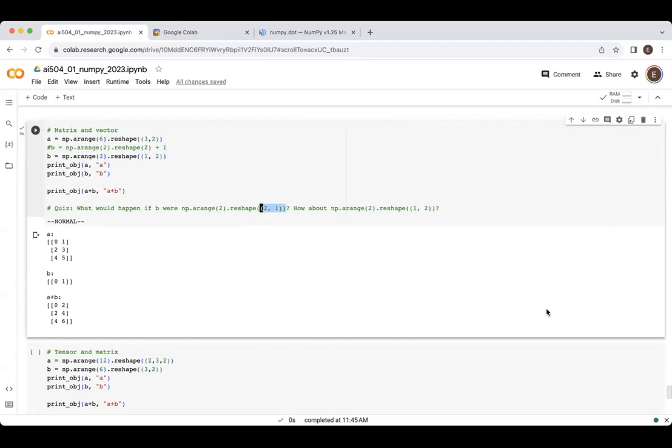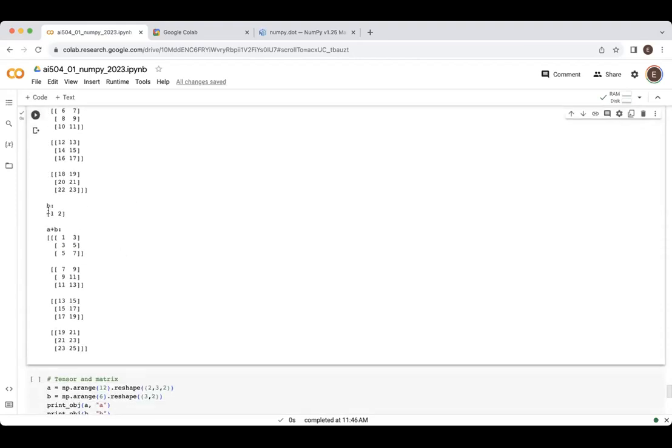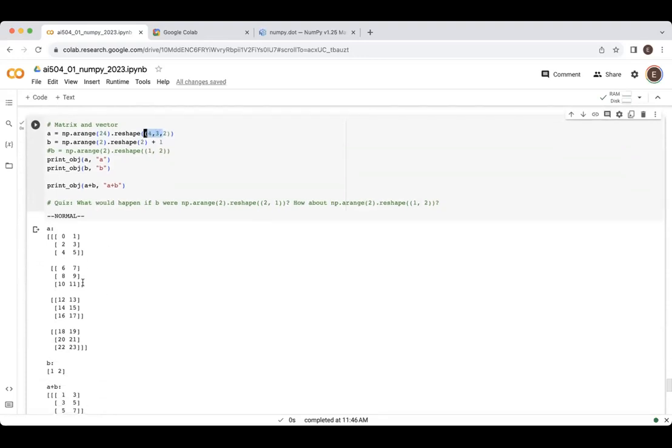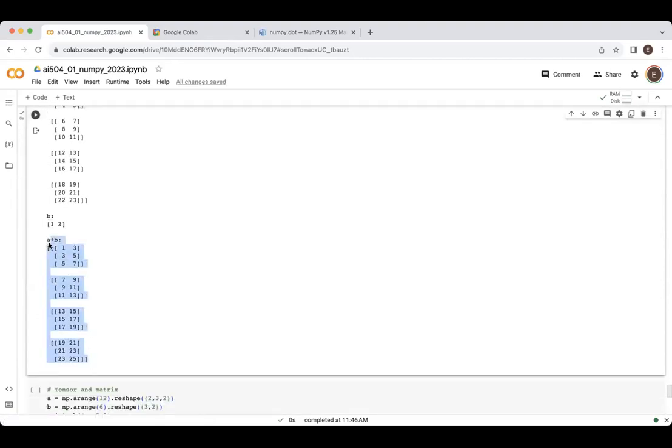Question: if A is 2 dimensions higher than B, like 4x3x2, is it filled in the same way internally? Good question. You can always try that out. If A was 4x3x2, and B is simply 1, 2, would it work? And the answer is yes. So 1, 2 will be repeated how many times? It will be repeated 12 times to match A's dimensionality. So it becomes 4x3x2. Then it'll work like magic.